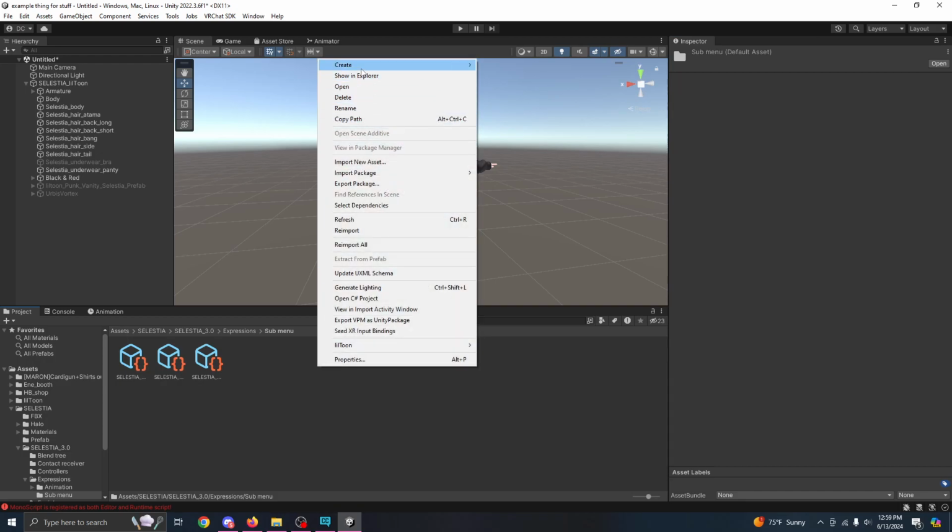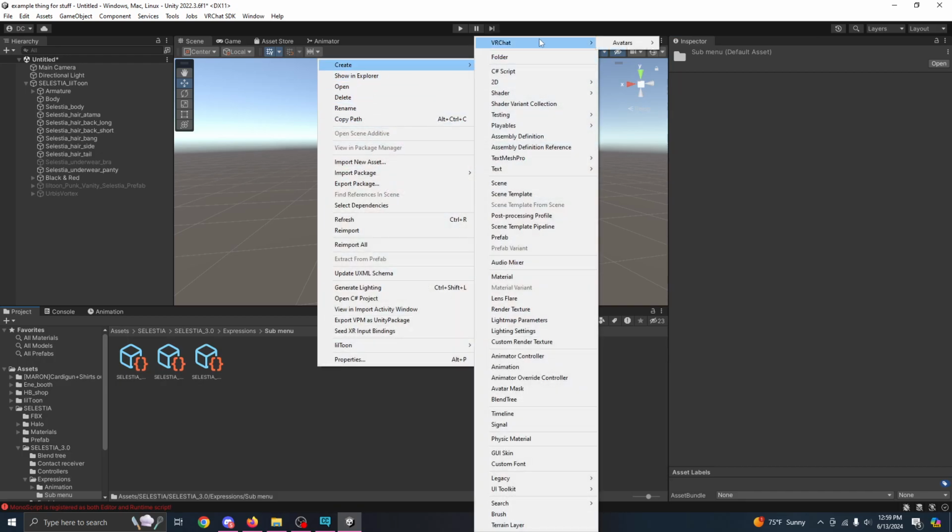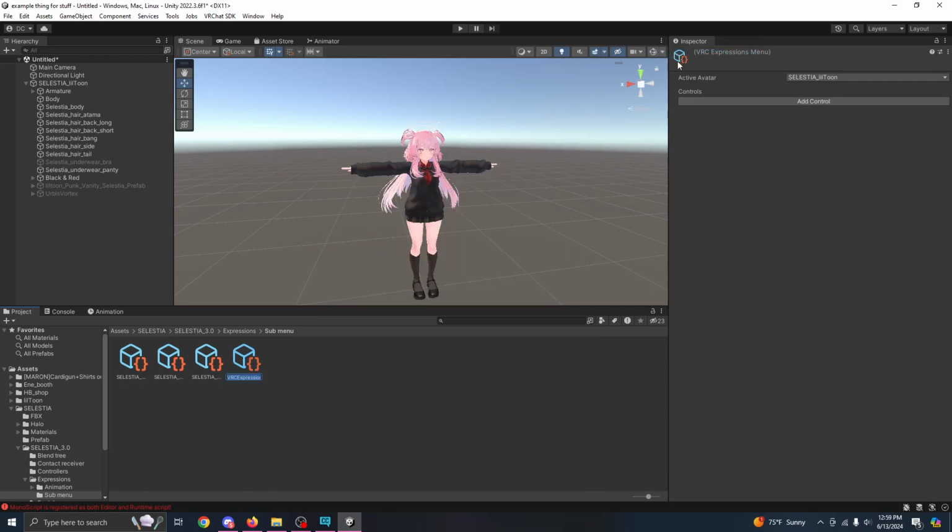You want to go up here onto Create, VRChat, Avatars, and you want an Expressions Menu. I would name it Outfits, just so you know what you're doing, just in case you don't have an existing one like this avatar does. But for my comfortability, I'm going to use the existing one here.